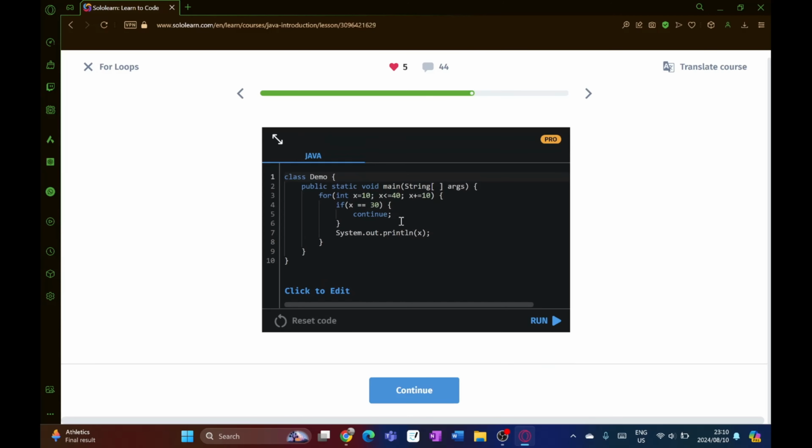So how this works is it's increasing by 10 every time. So you got 10, 20, and once it reaches 30, you run through here, and you see over here, we've got continue. It's going to skip over this, and since it skipped over this, it's not going to reach the print statement.